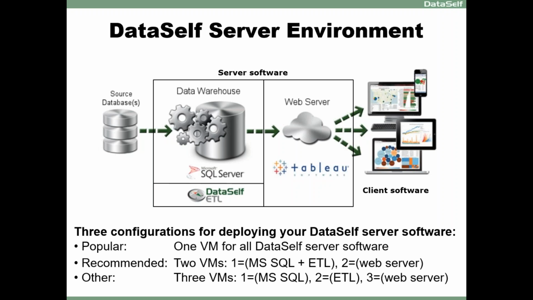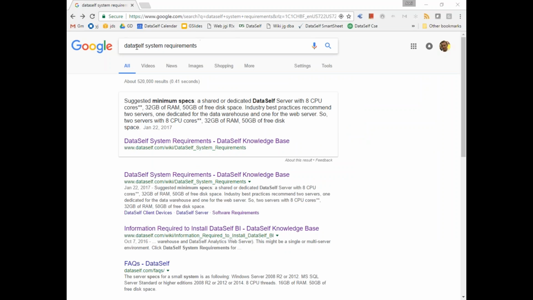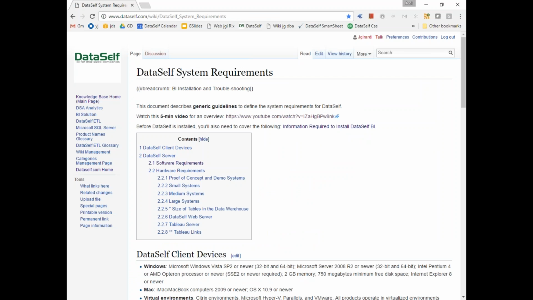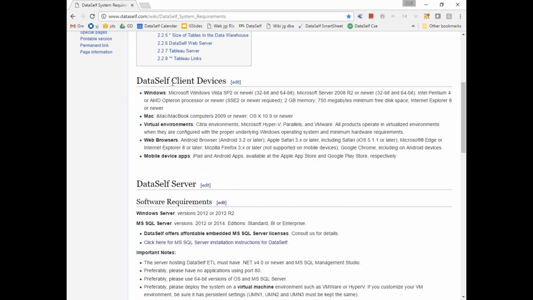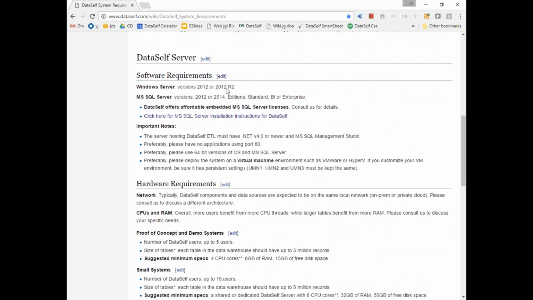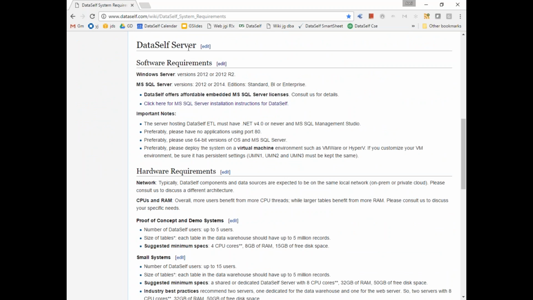To learn more about the details of all of these options, you can search on the internet for DataSelf system requirements. You'll find this link. You go to it, and here you have more details. You have details about the DataSelf client devices, as well as for the server. On the server, you have here what kind of software requirements are required.